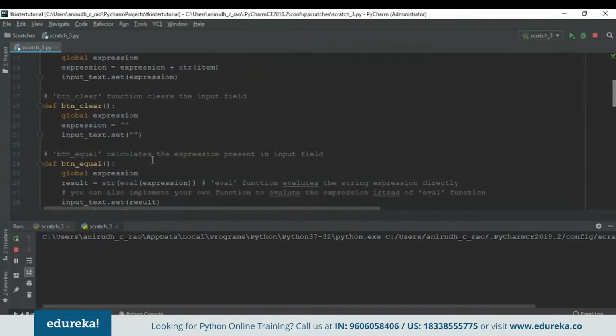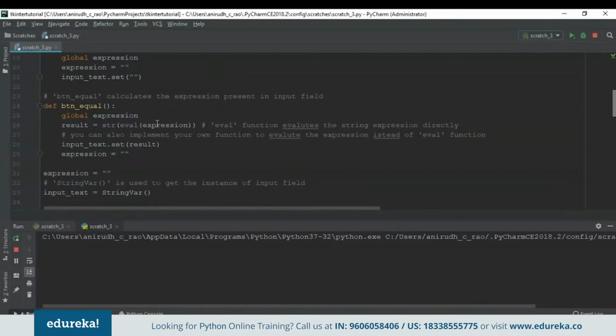And next we have the button_clear function. Well guys, this is basically used to clear the input field, as the name suggests. So the expression is made blank, as you can see in line number 20, and it is being set to empty as well. And next up we have something called button_equal. Well, this function calculates the expression present in our particular input field. So as you can see, we have a result variable, right?